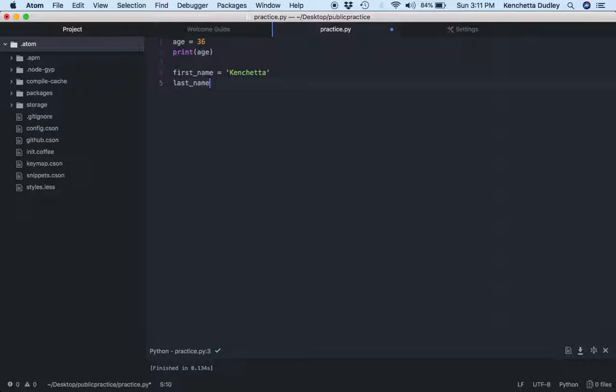Last name. Not plus, equals. And then we could get this to print when we run it. Okay, it helps us out. We select that, comma, we want to pass in what we're passing into print. First underscore name, and then last underscore name.